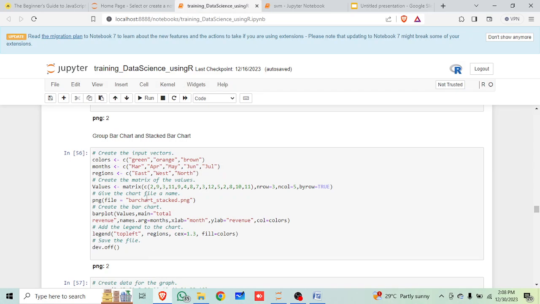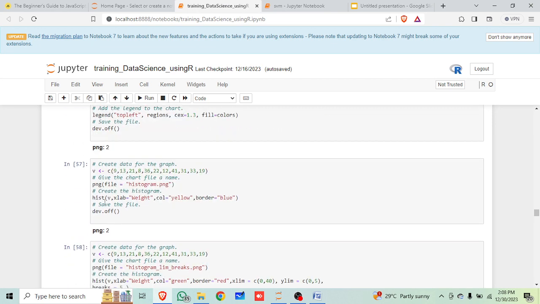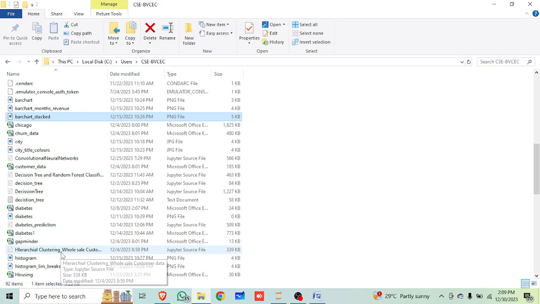So similarly, if you go for creating a histogram, here V is given, and for that you have to create the histogram of that one, right? So in the histogram, V versus xlab, okay, V is given, and xlab is equal to weight. So color is equal to yellow and border is equal to blue. So if you run it, what is the file name? File name histogram.png. You can go back here and see the histogram.png, that you run it here.